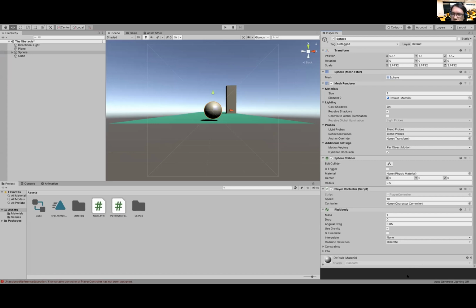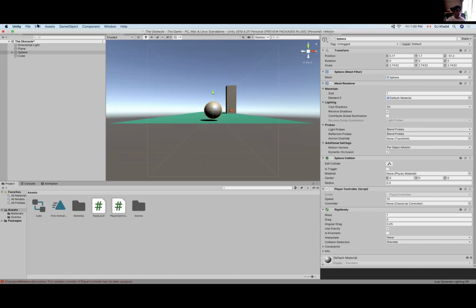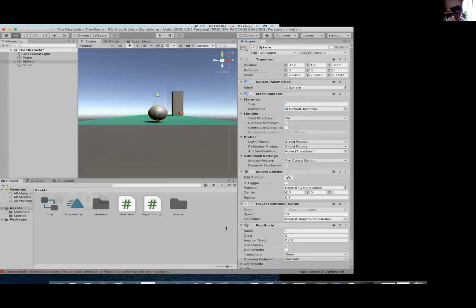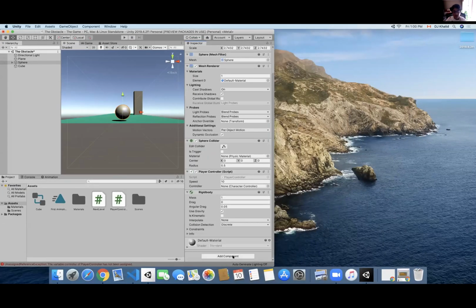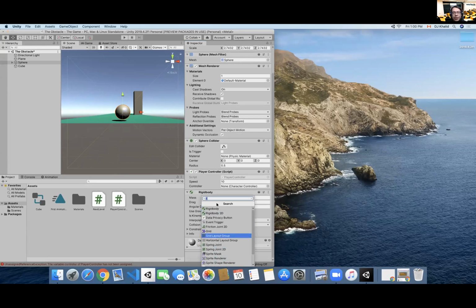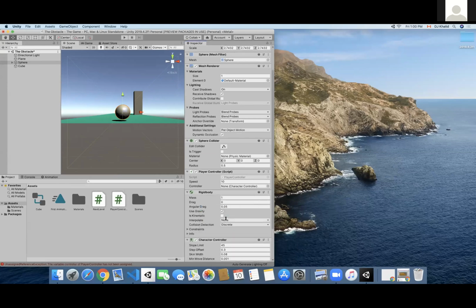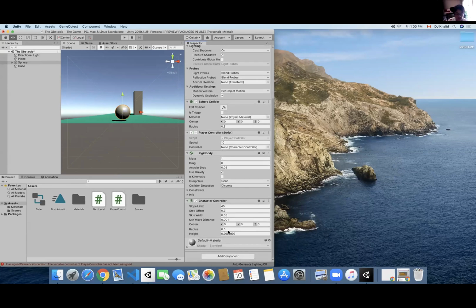Nope. No. Okay. Let me just try maybe doing this. Oh, there we go. Okay. Yeah. Add component, character controller. Okay. And now you can drag your sphere in. Okay. Thank you. Yep. No worries.